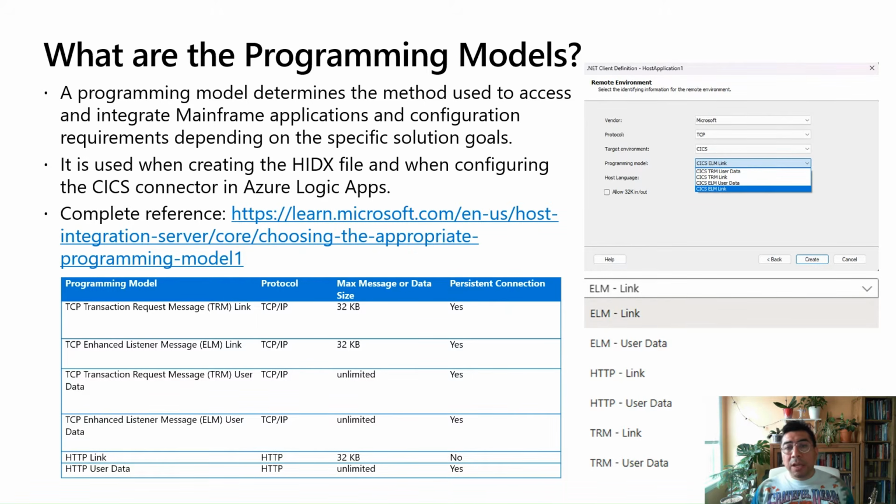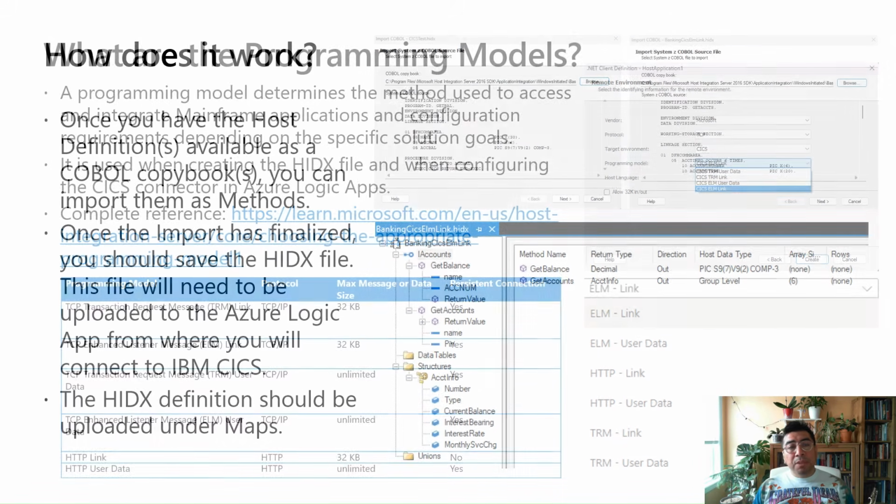Okay, what you see on the right side are definitions that we use when we create these projects using Visual Studio, right, for the definition of the HIDX. And then these are the models, as I said, that are supported in our connector. The complete reference of these programming models is available in this link. It also includes programming models available for Host Integration Server, which is our server product that has more alternatives for connecting to a mainframe.